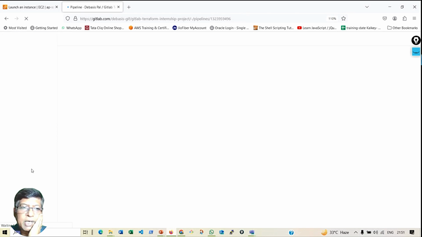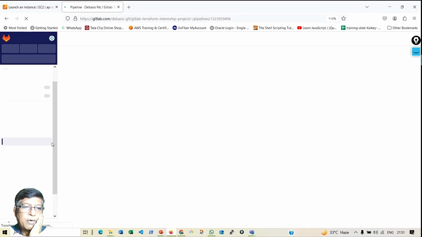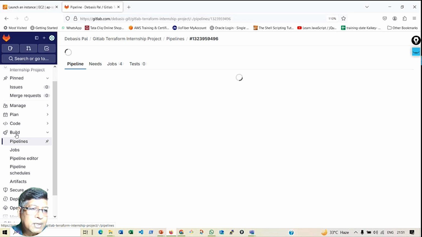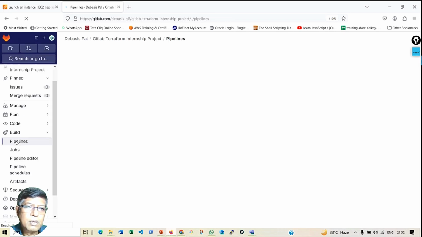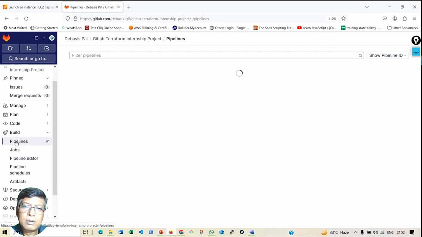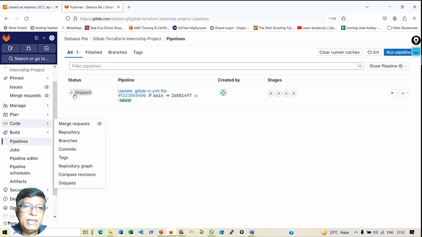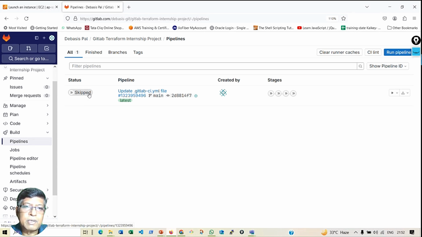You can go from here or you could have gone from the build. I will click on the pipelines. Same thing. See, my pipeline is skipped right now. The status is skipped. And the last commit was this update CI pipeline YAML file. And this is created by me, Devashish. And these are the various stages.